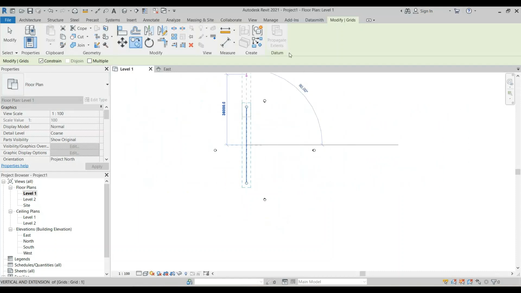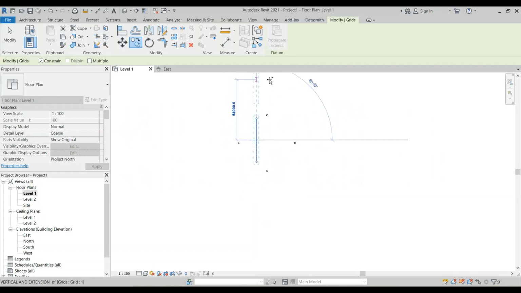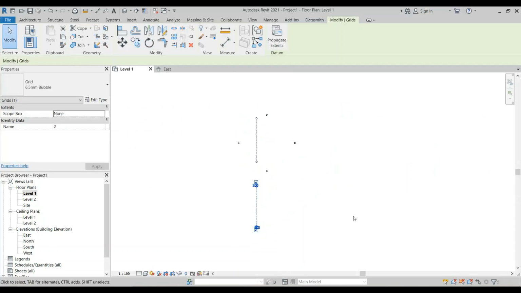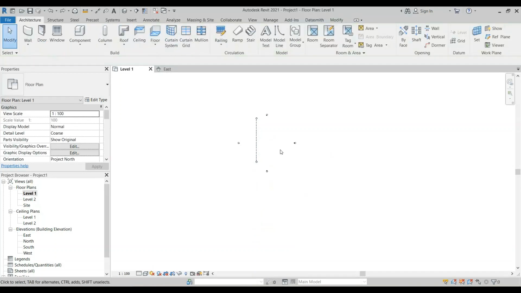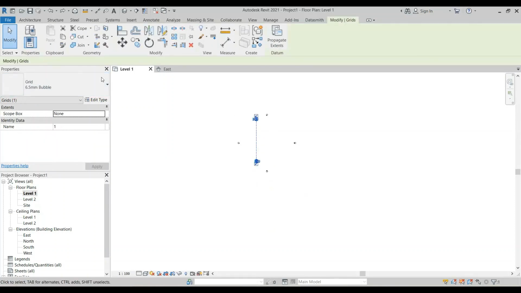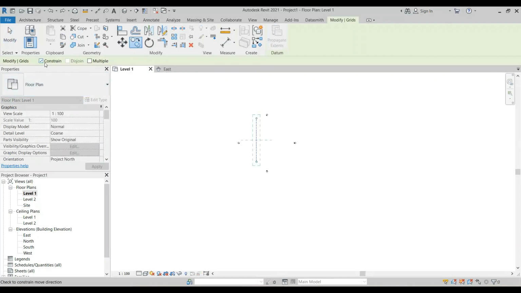You can also move vertically. So we only move vertically or horizontally. Control Z to undo that. So let's select again. Go to copy. Of course, it's already checked.